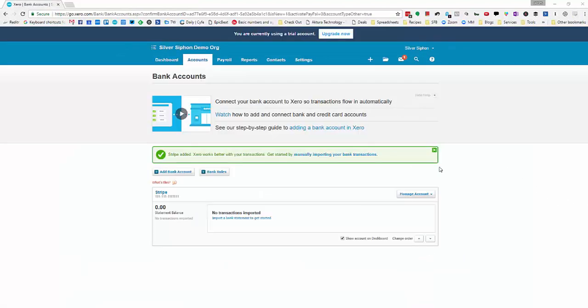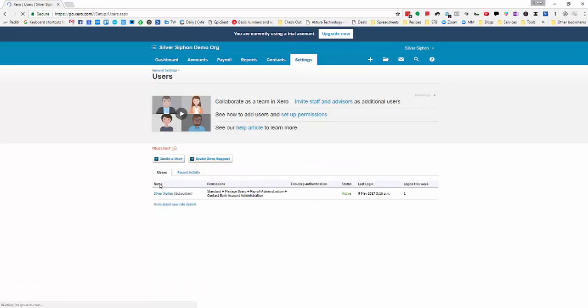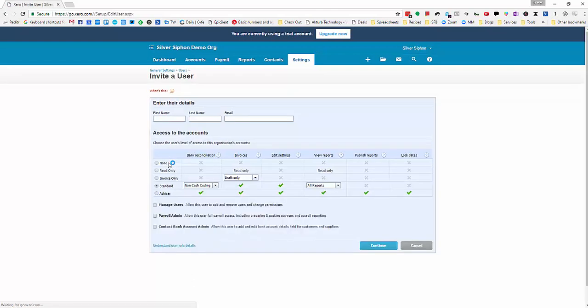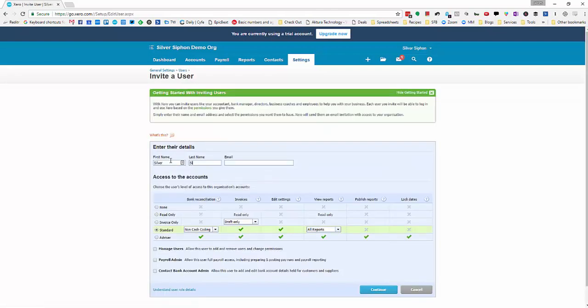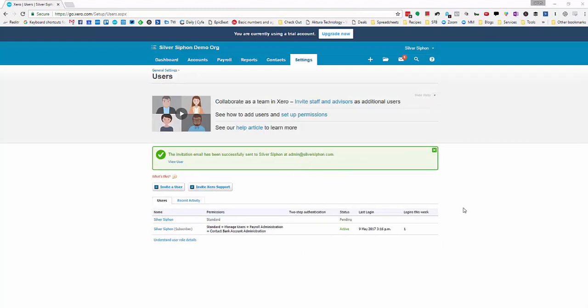The final step to get everything set up is to invite the Siphon user to your Xero account. To do that, we're going to go to Settings, General Settings, and select Users on the left-hand side. Click Invite a User, type in Siphon and admin@silversiphon.com. We need standard access, so you can pretty much leave this as default and hit Continue. You don't need to write anything special in here, just hit Send Invite. We manually accept these invites, so it might not happen right away.